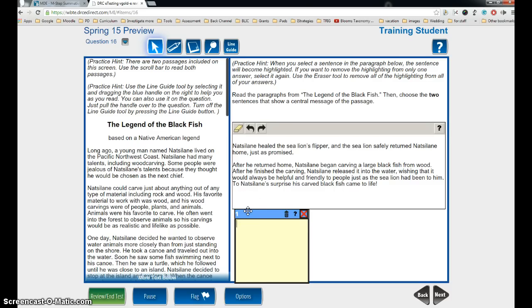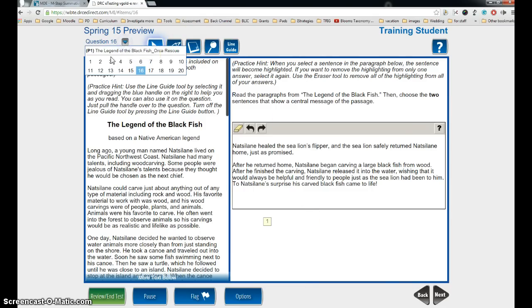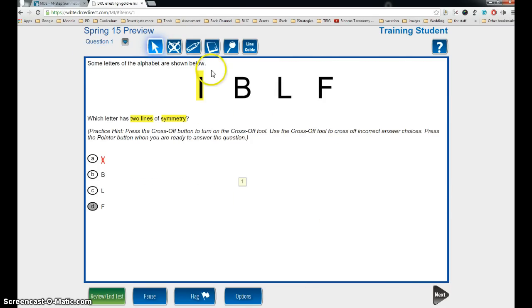A good test taking strategy is to read the question before reading the selections so they know what they're looking for, and so they might have an idea of what items they want to write down as they come across them during the reading selection. I'm going to go back to question 1 where we were working.